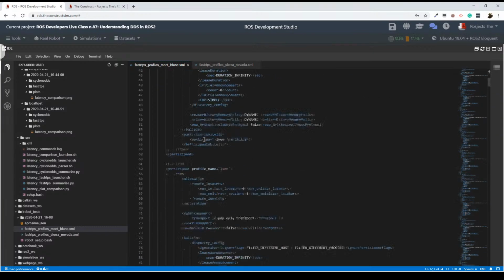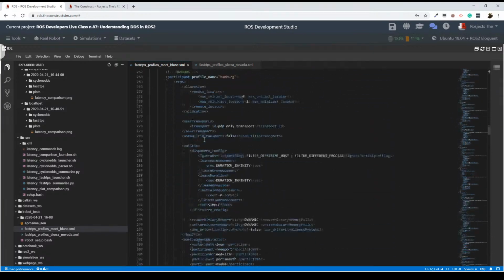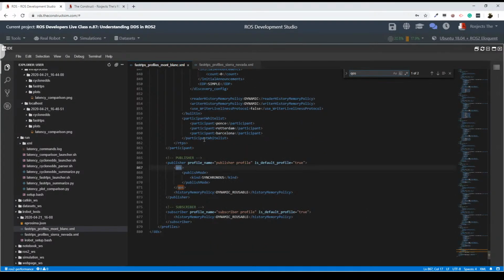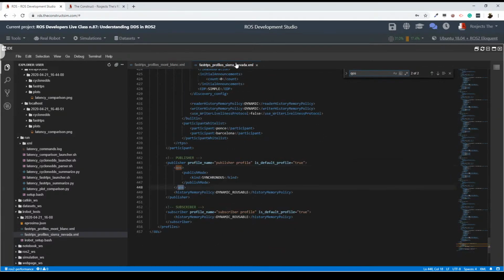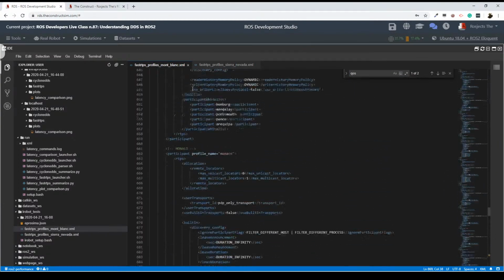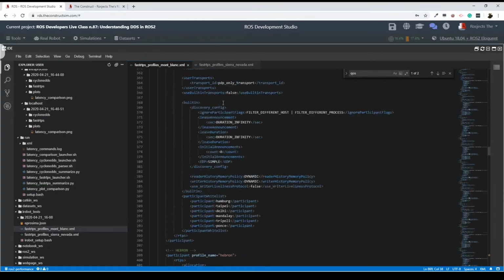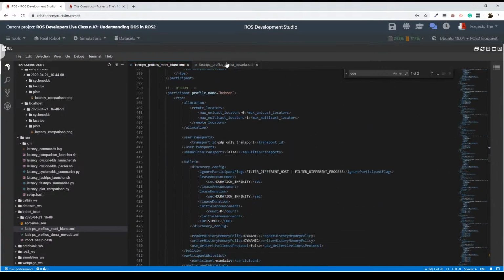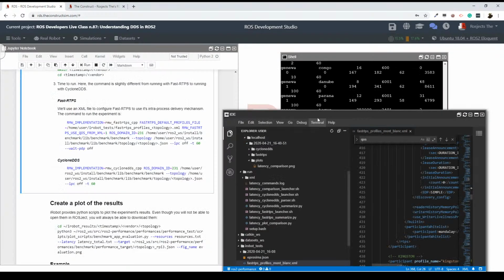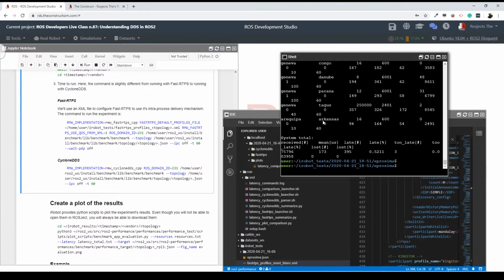So you can see here some specifications. For instance, there are some definitions at the bottom for the quality of services. Let me look for them. Here you have them, as well in this one. So basically these are different topologies for the Fast RTPS implementation. You can check the specifications in the XML files. In this case, we are running the Montblanc topology, which has already finished.